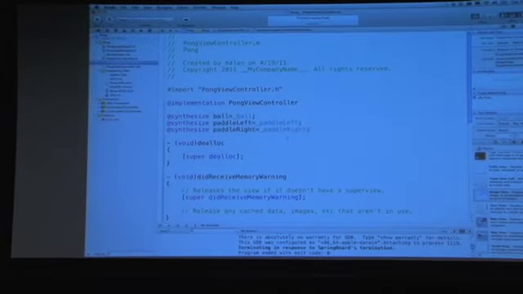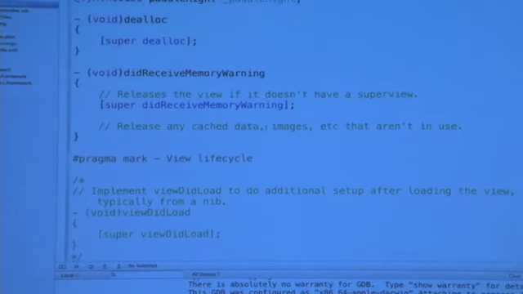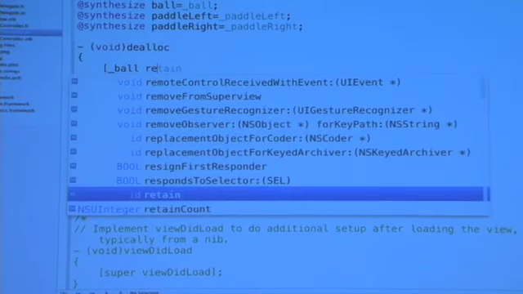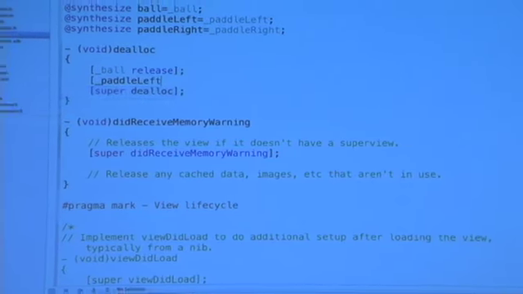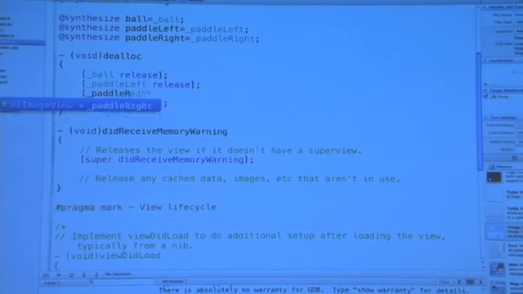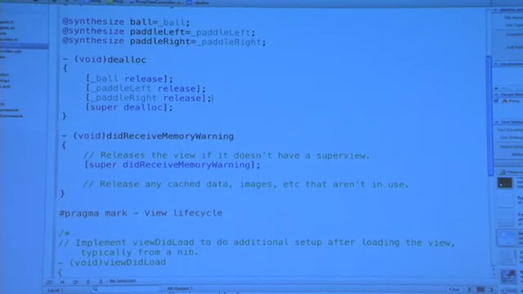So I'm going to go ahead and scroll down to my M file, and let's see what some of our options are here. We've got a dealloc method, so we should actually do, for good measure, something here. We should actually send a release message to the ball, and we should actually send a release message to the paddle, and we should actually send a release message to the other paddle. And why do I send release, even though I didn't call alloc?